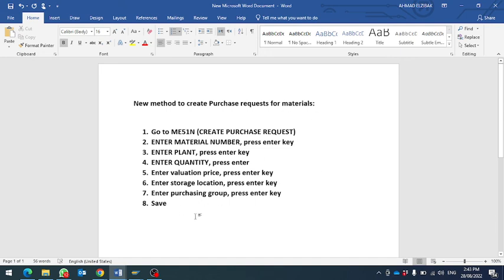After you save, you can send that number to the purchasing department, or you can display the purchase request and take a screenshot and print it out for your reference, whatever works for you.